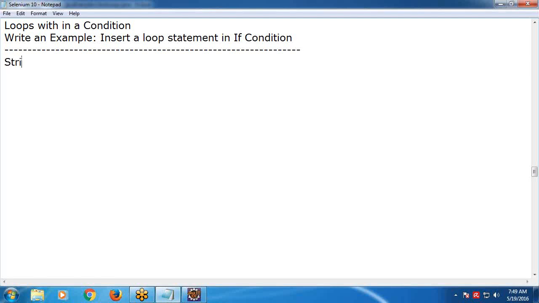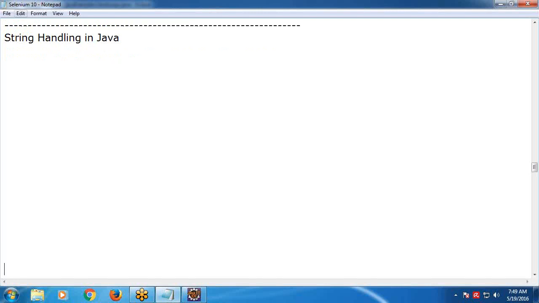String handling in Java. See, string. Observe Dilpreet, string is very important for our test automation. What is string? General term. What is string? Dilpreet.